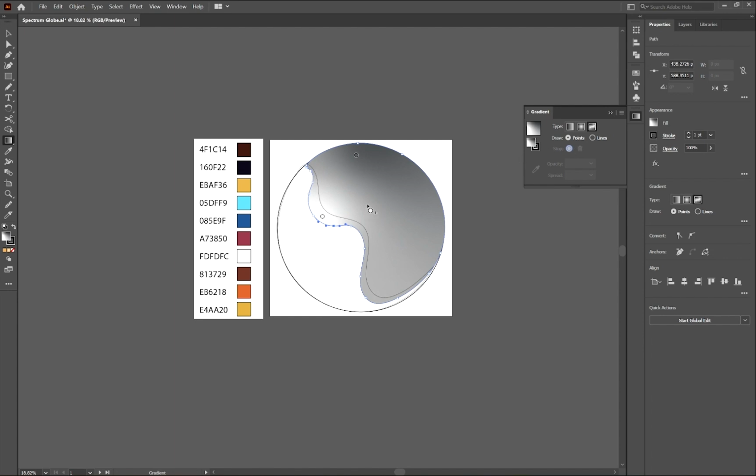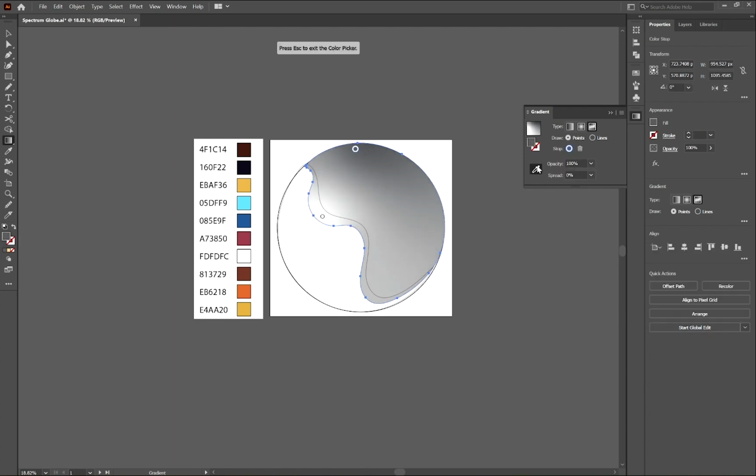Click a point to select it, or add a new point by clicking on the shape where you want it. Be sure to sample the colors using the eyedropper tool from the gradient panel. Avoid using the general eyedropper tool for this part. Move the points around to find the best locations.